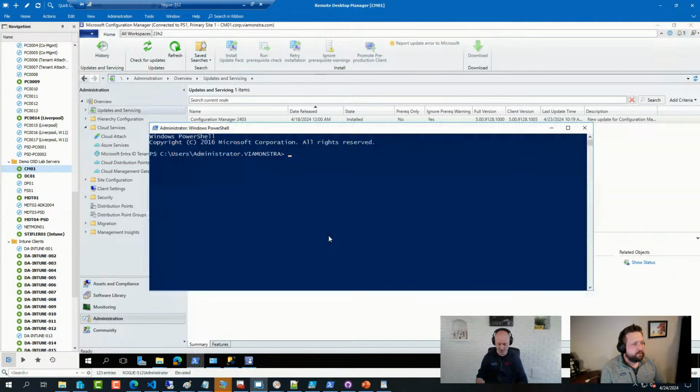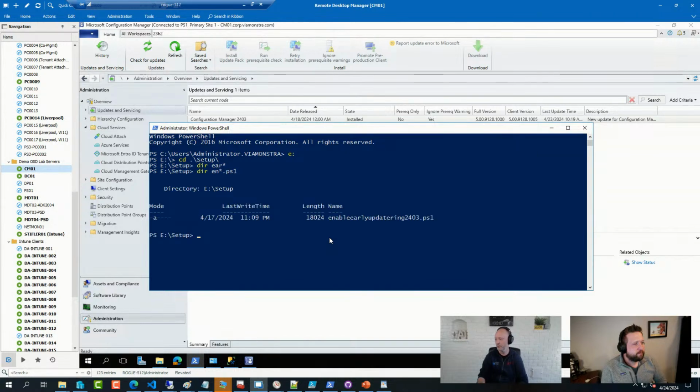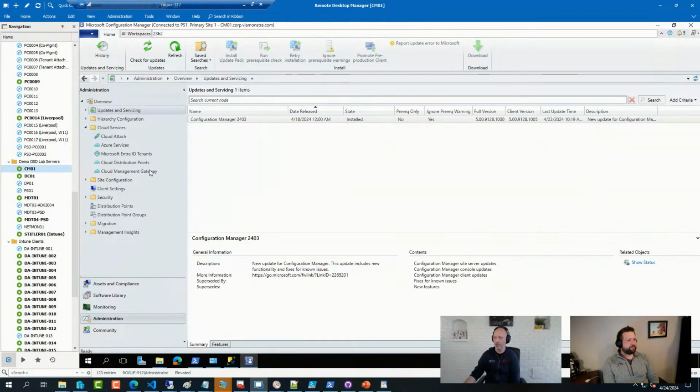Open up a PowerShell prompt, find the script in question. See if I put it in here. Apparently I did not. There we are. You run that script and you specify your site code or site server. That's it. And then when you refresh your check for updates, this one becomes available.